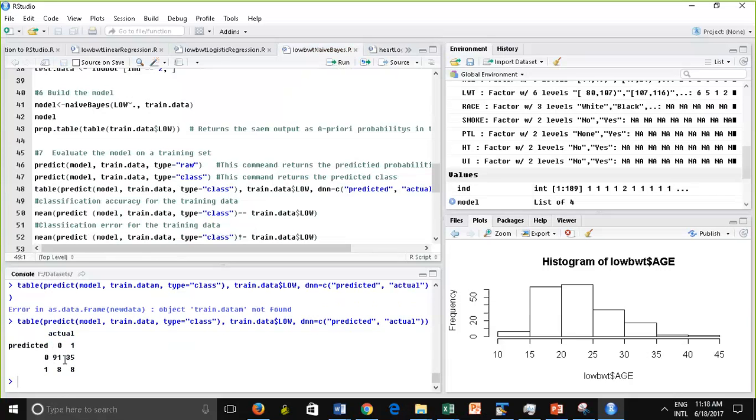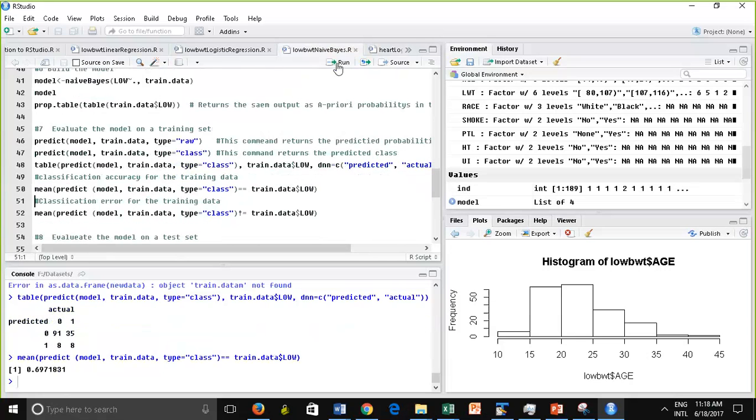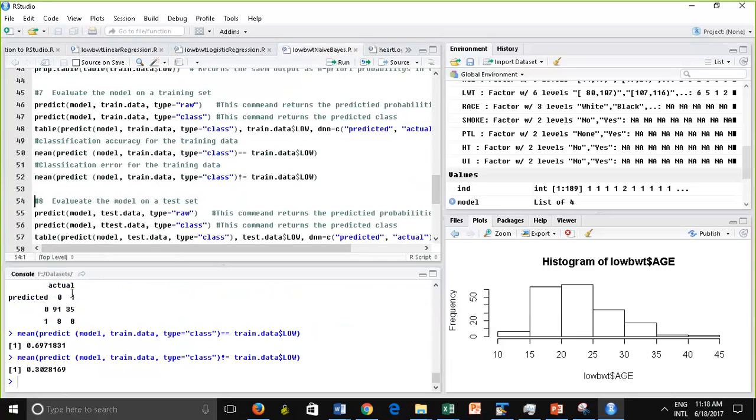I have 91 babies who were predicted born as normal weight, and they were born at normal weight, not underweight. And I predicted 8 born underweight, and they were born underweight. And here it shows you how to get the classification accuracy and how to get the error programmatically. Oh, that's a bit too low, but, well, you know.